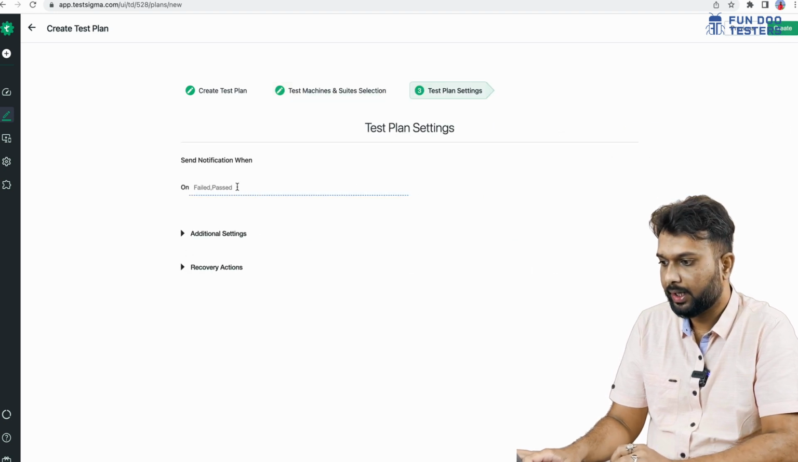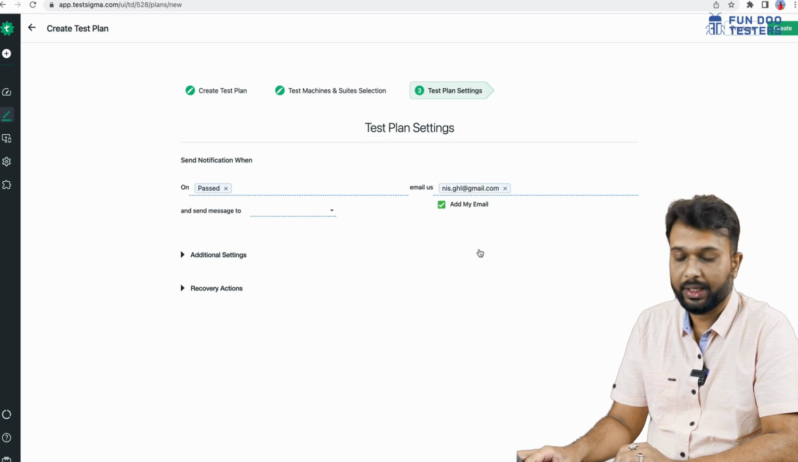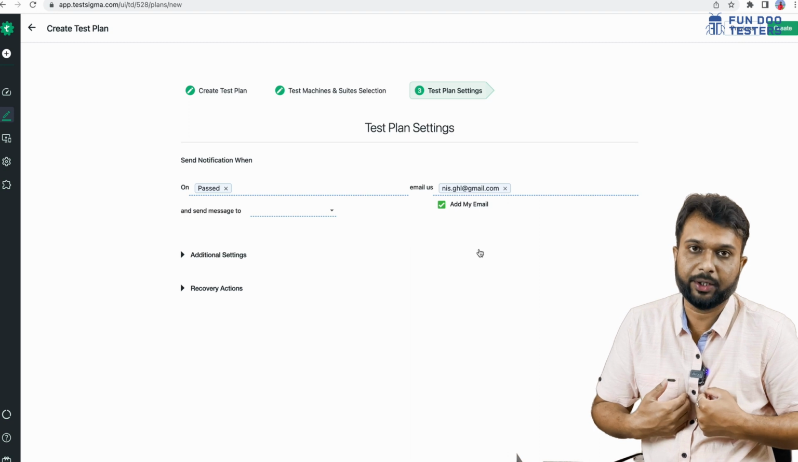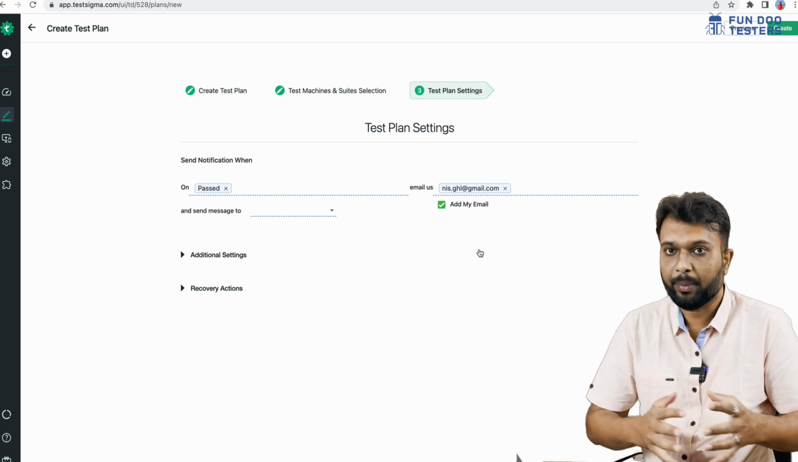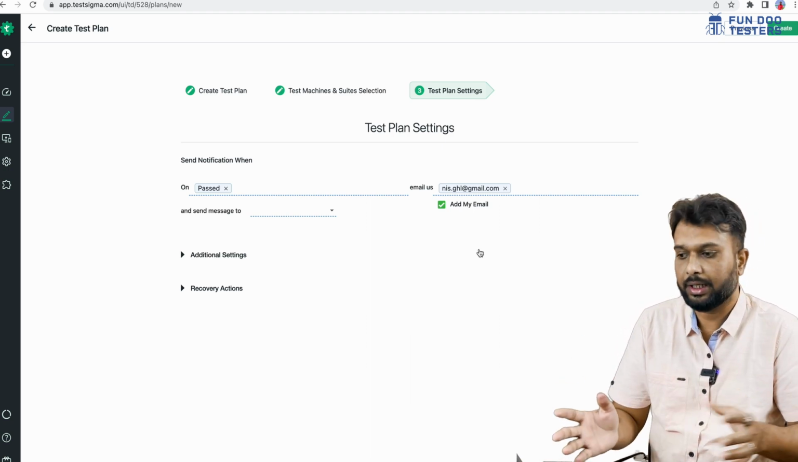Next, simply, and on a pass, if I want to send a mail, so let's say I want to send a mail to a particular set of people, including my colleagues and my manager. By the end of the day, they will get to know that I have executed this test and those tests are running.